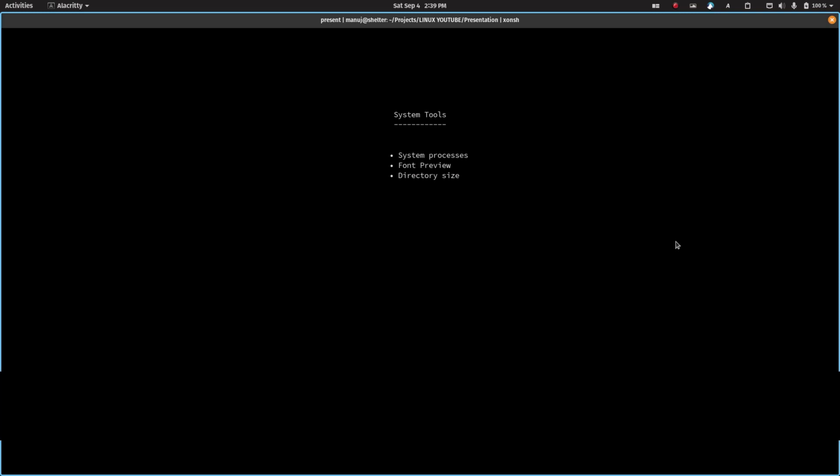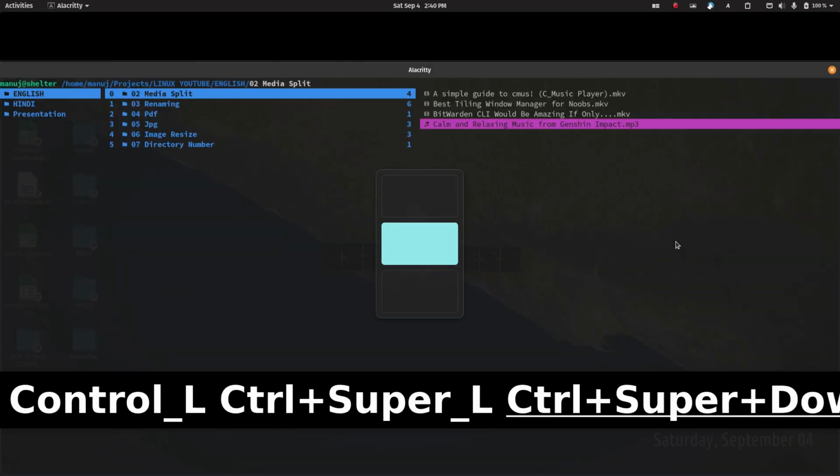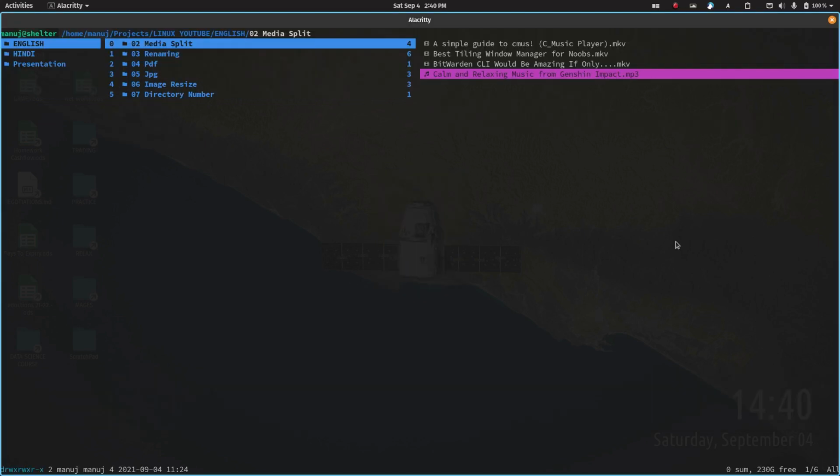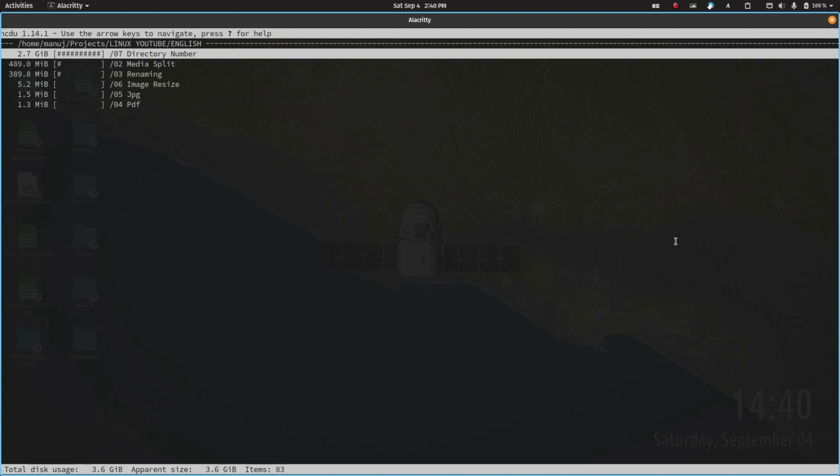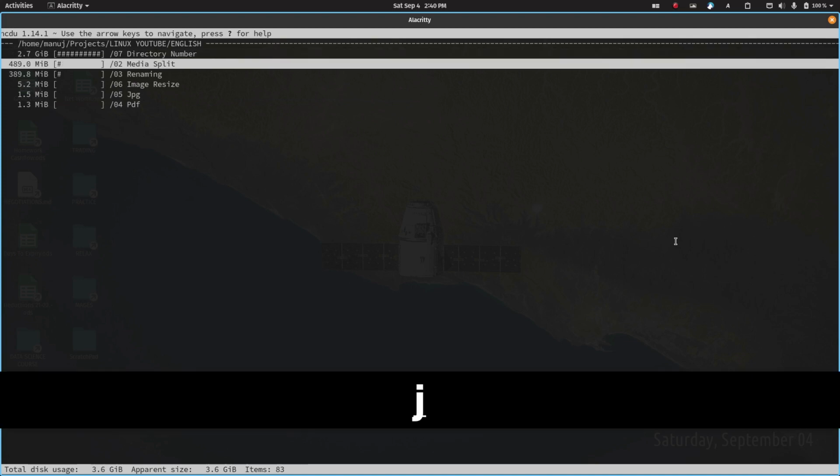So another thing that we do is we access system processes, like how much RAM is left, how much CPU is being used, etc. So you see how quickly it is to do that inside your command line interface, CLI. So all I need to do is press DU. So DU is showing me the size of the current directory. So I can see that, for example, this directory is 2.7 GB. Another, media split, is 289 megabytes.